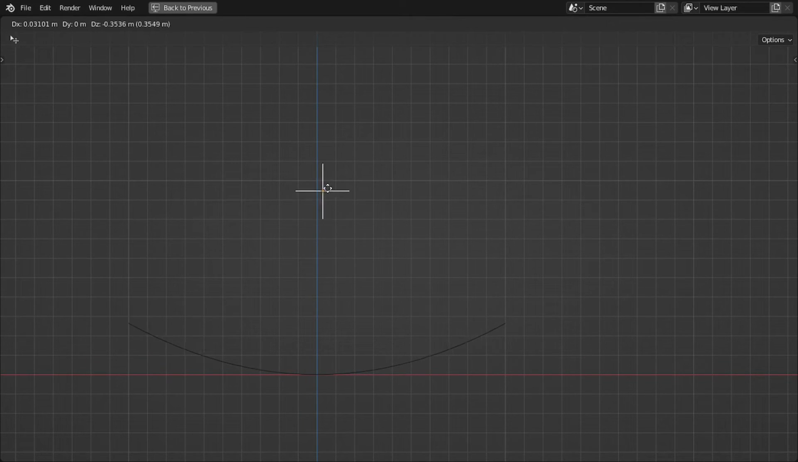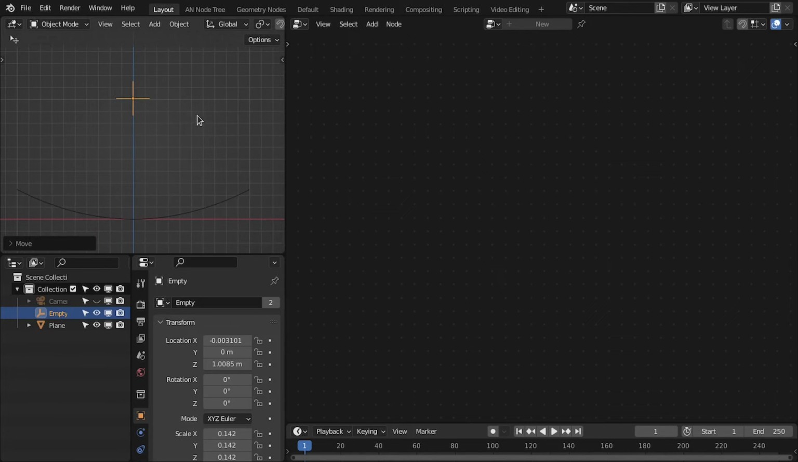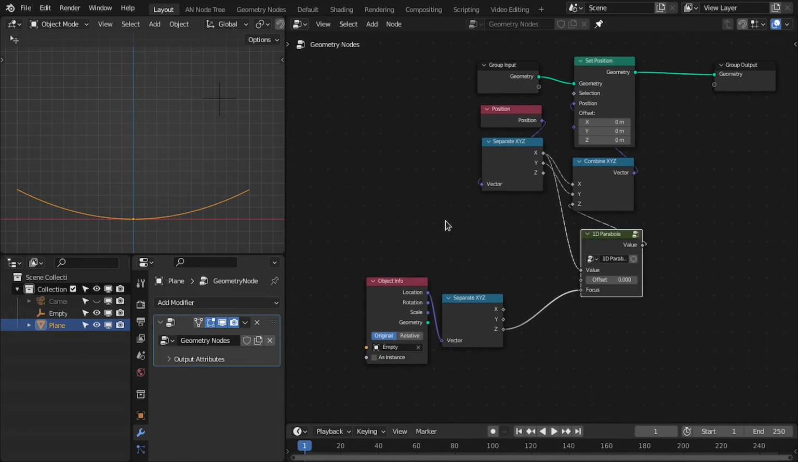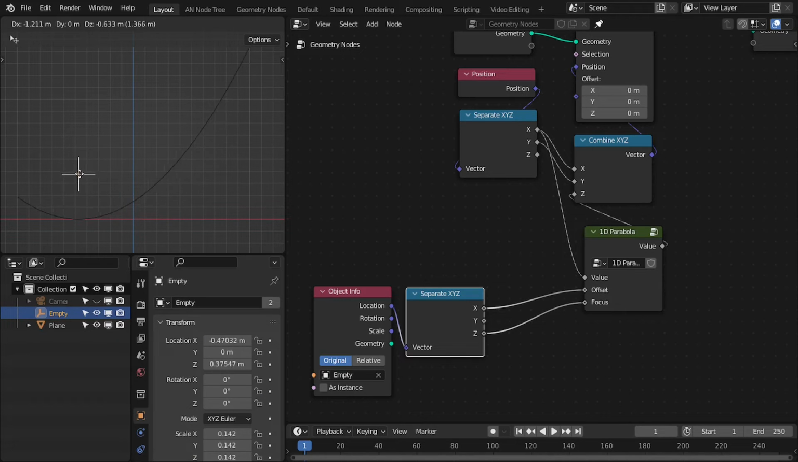Okay, but if I move this focus along the x-axis, we can see that our shape doesn't update. Why? Because we haven't connected the x offset of this empty to the offset of the parabola. So let's connect this to this. Now our shape is correctly deforming according to the position of the focus.